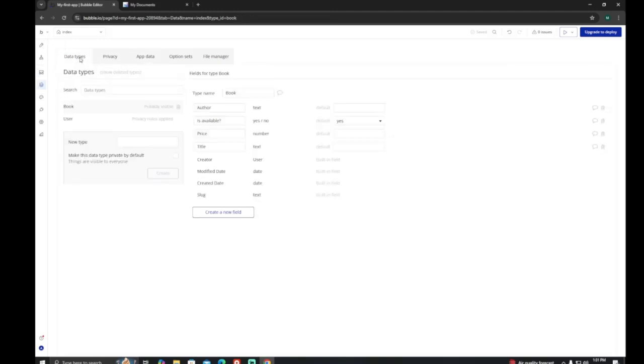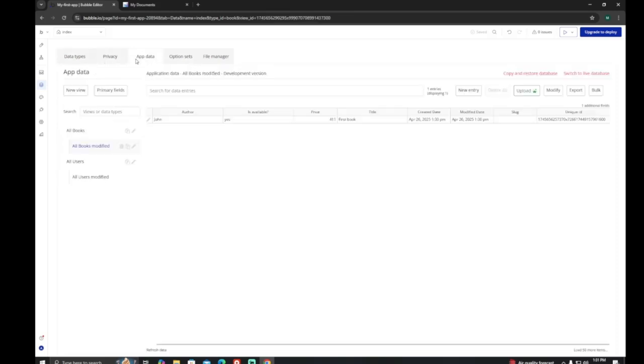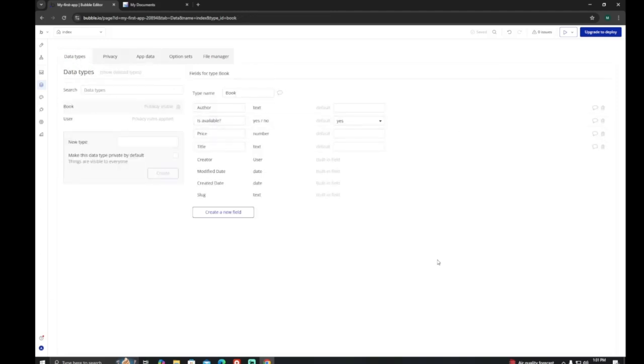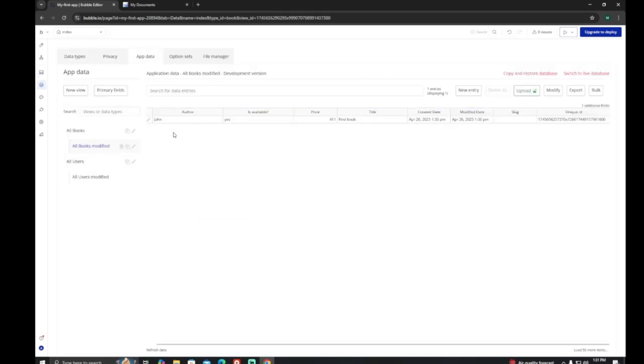We'll move forward. About the app data types and app data, both are very useful. As a summary of the video, data types is where you can store the data, and app data is to manually check how and where the data is being stored. So this is how you can manually enter and see the data.